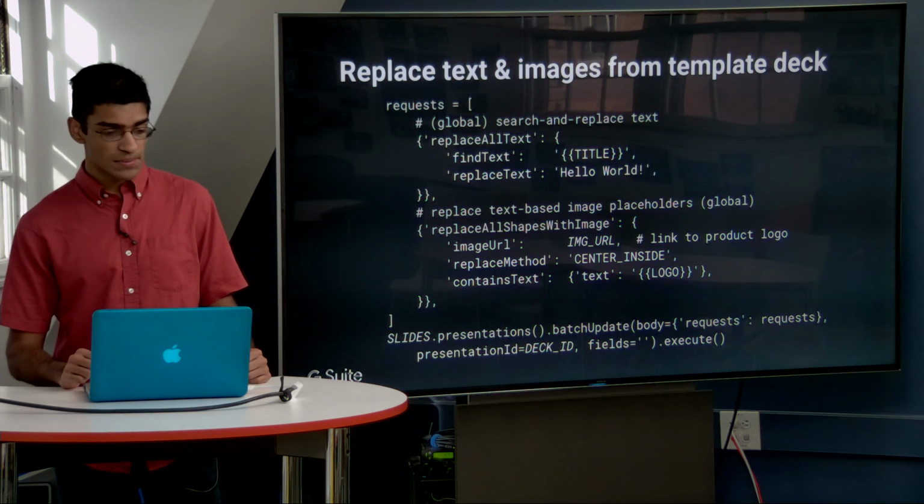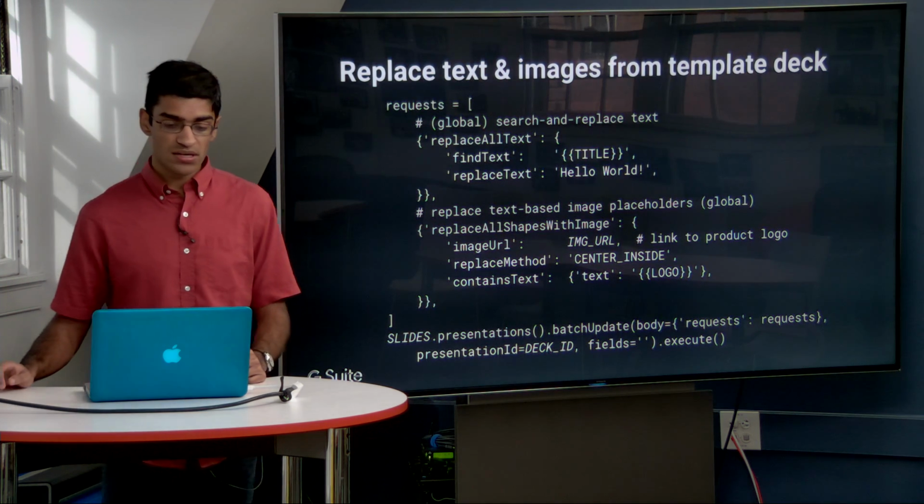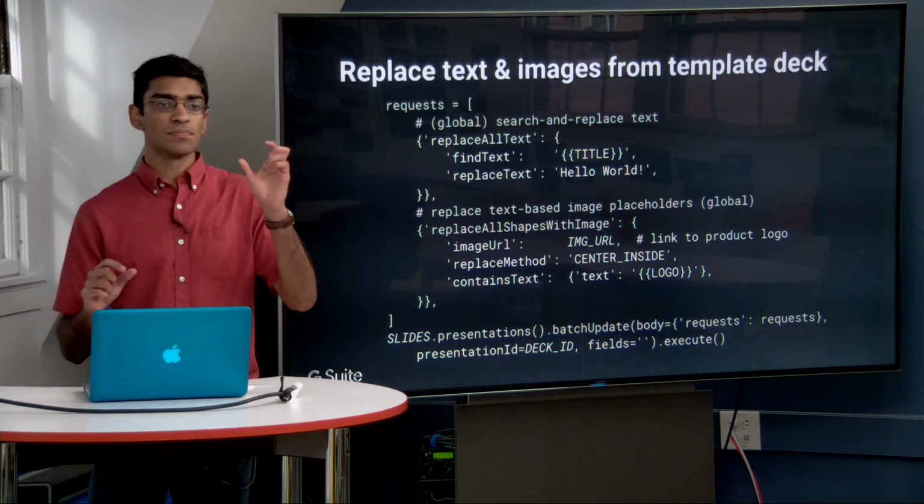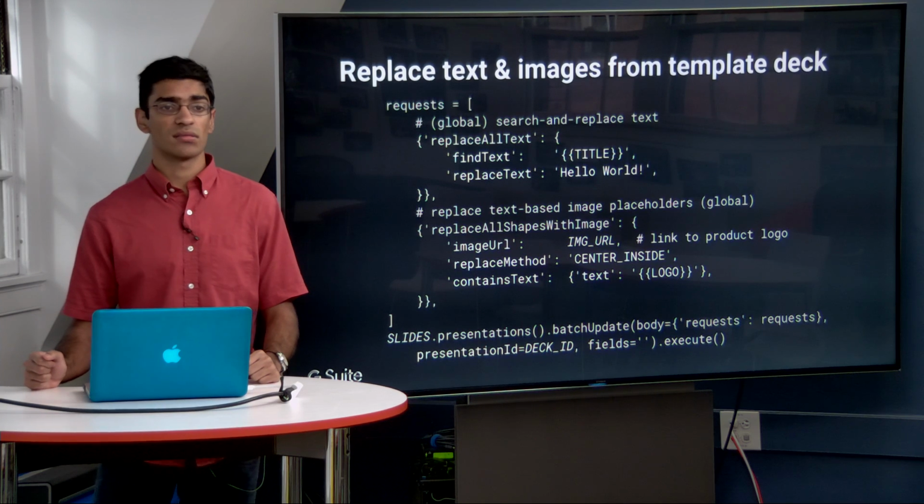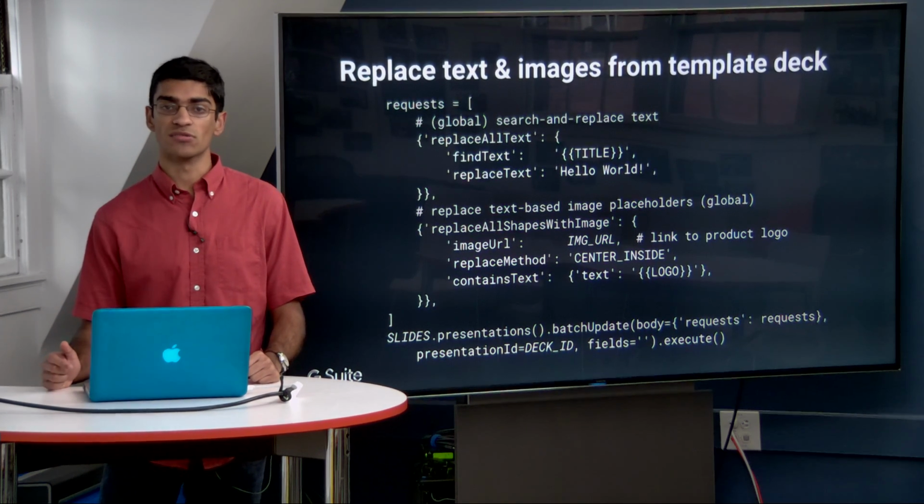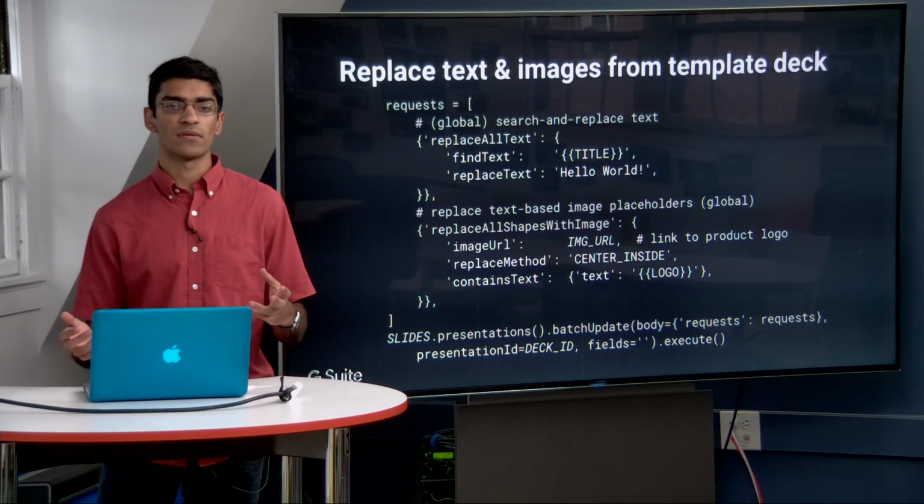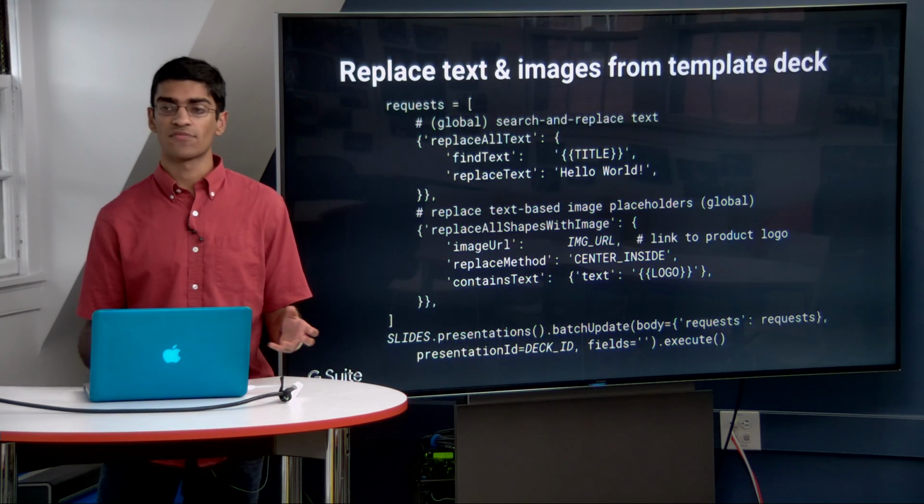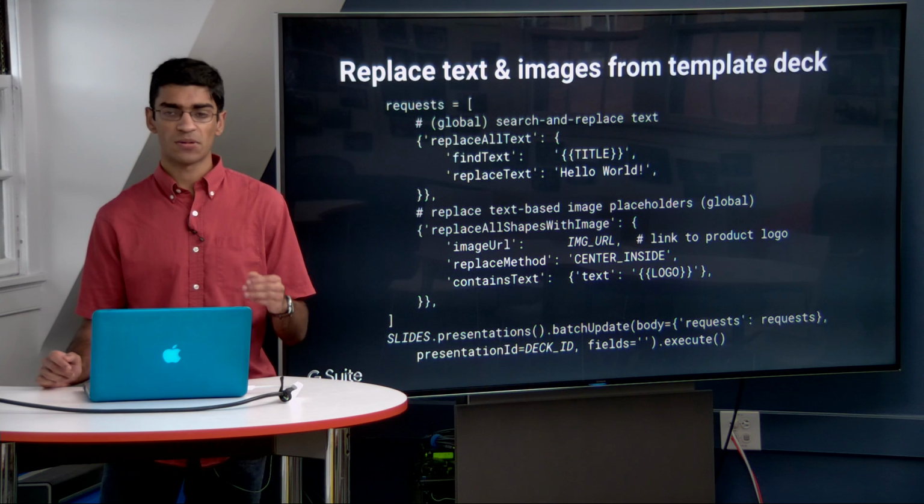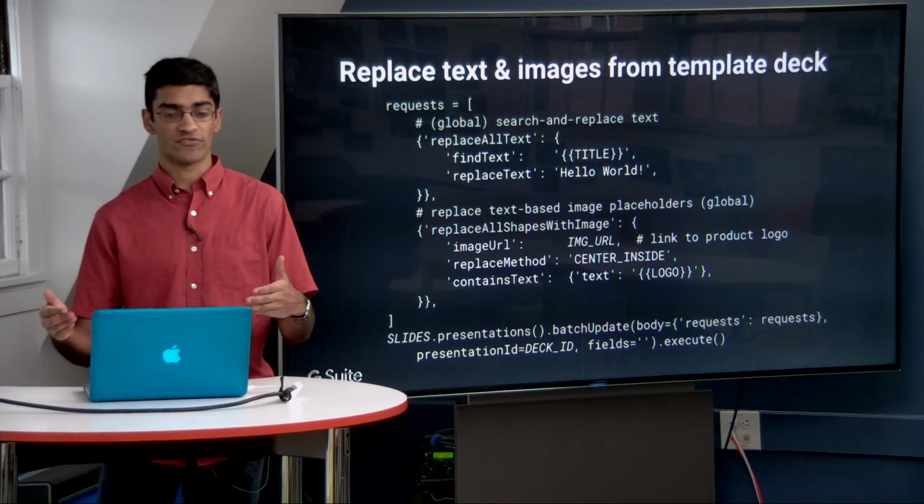Okay. So the example that I'll show now is the ability to create a template deck, put in some placeholder text or shapes, and then replace those placeholders with images or text that you really want to use. And so this is useful, again, for that use case where you might be creating the same or similar presentation for a lot of different spaces.